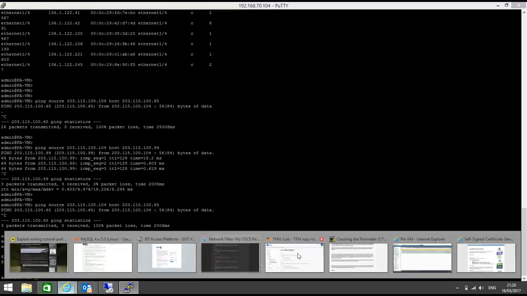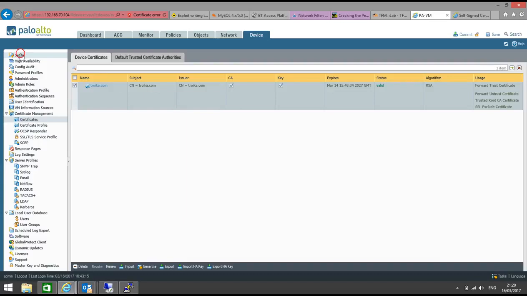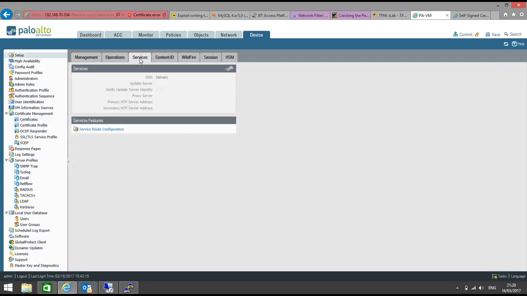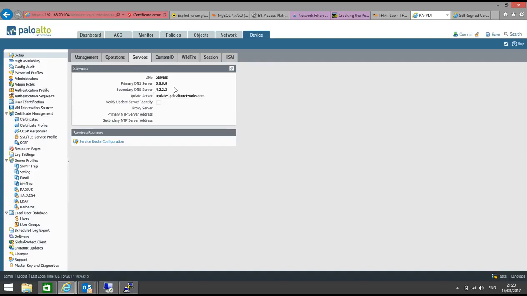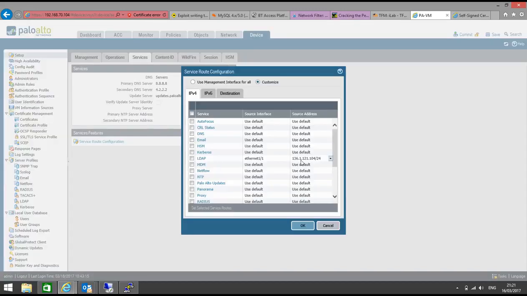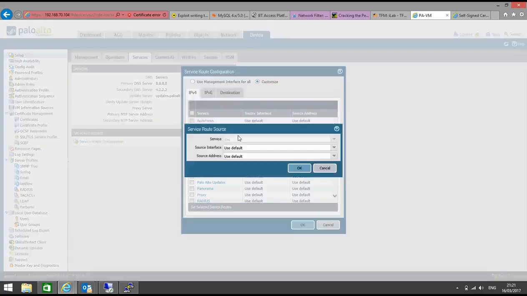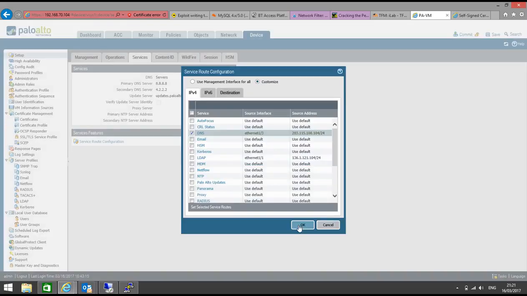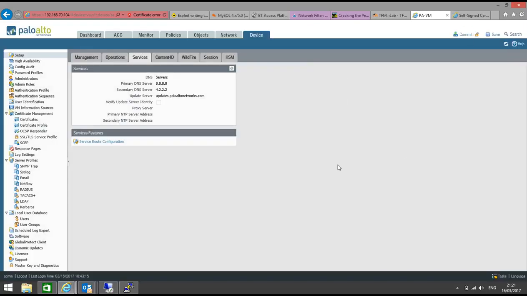So go to firewall again, device section, go to setup, and then services. DNS is defined. So it should resolve DNS query. But if you go to service route configuration, customize, so for DNS it initiate connection always from the management interface. I want traffic to be initiated from my public facing interface, which is 1/3 and address is 104. Click on OK, and commit the policy.